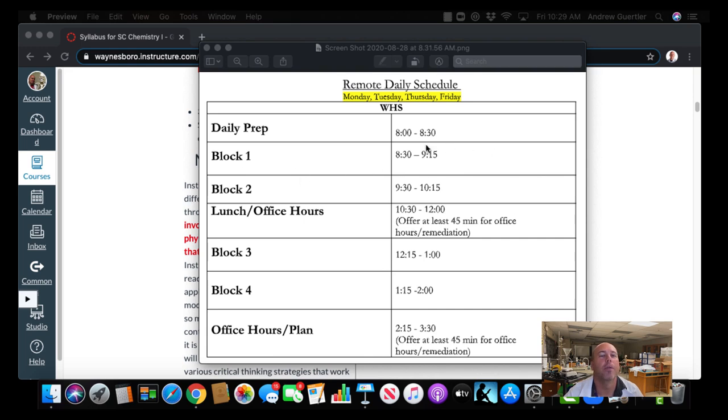If you're in block 1, virtual class will be from 8:30 to 9:15. If you're in block 3, it'll be 12:15 to 1, and block 4, 1:15 to 2. We only have virtual class if it's on the calendar for that day. If it's not on the calendar for that day, we don't have virtual class. So pay attention to your calendar and you'll know when we have virtual class.